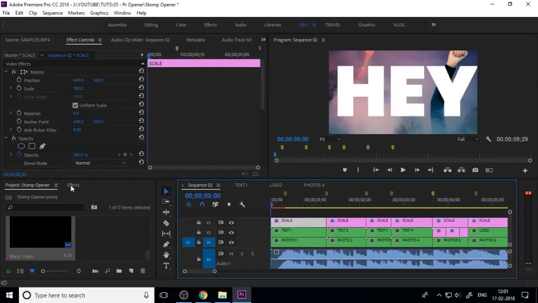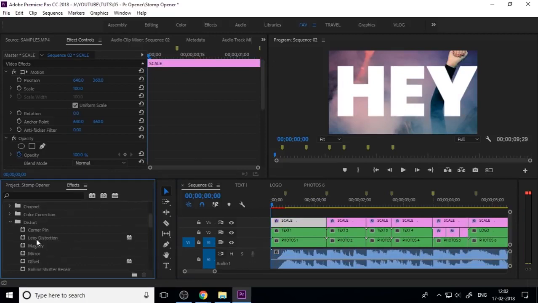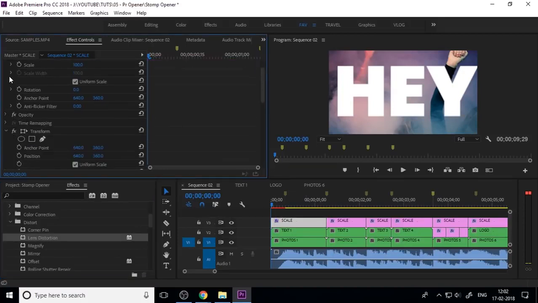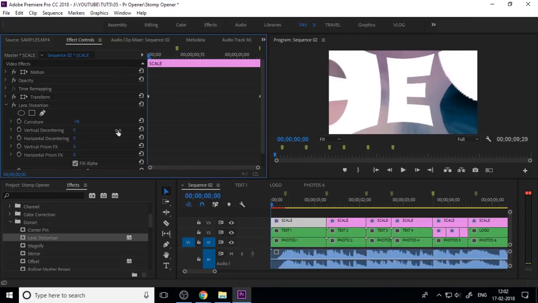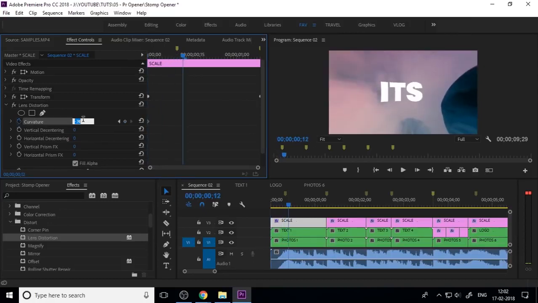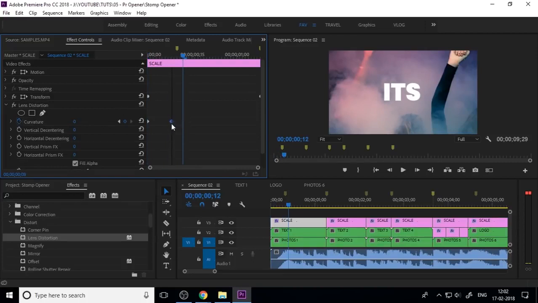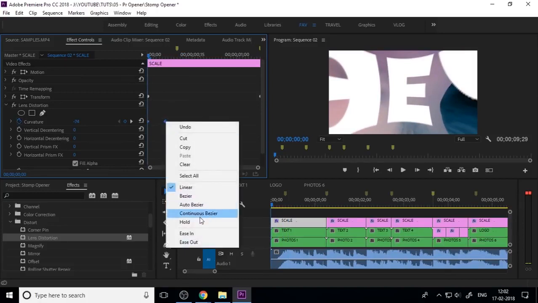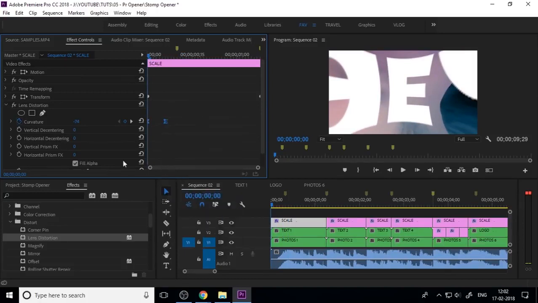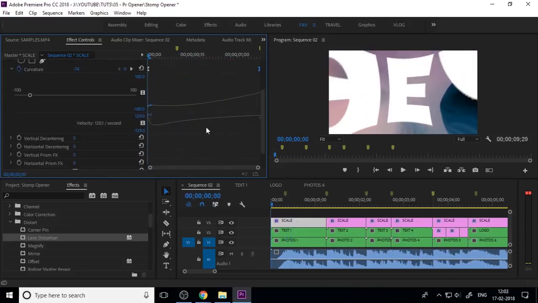You can add more effects to this adjustment layer, like lens distortion or anything. I will show an example here, and I just drag and drop the lens distortion onto our adjustment layer, and you can control the curvature value like this, and add a keyframe here and here, and just select all the keyframes, right-click and make it bezier, and also control the graph of this keyframe.